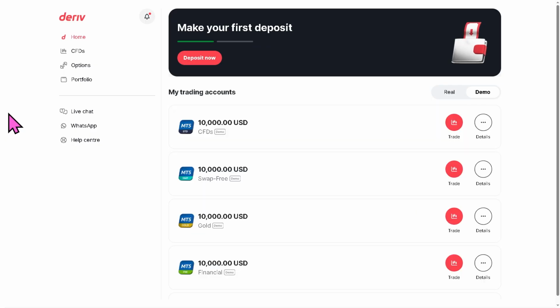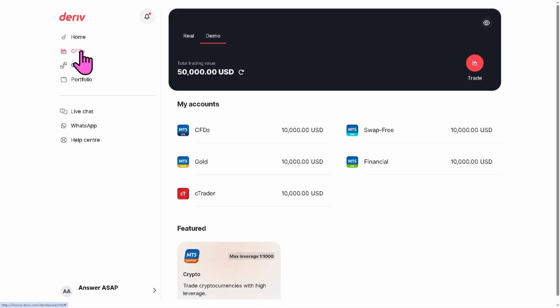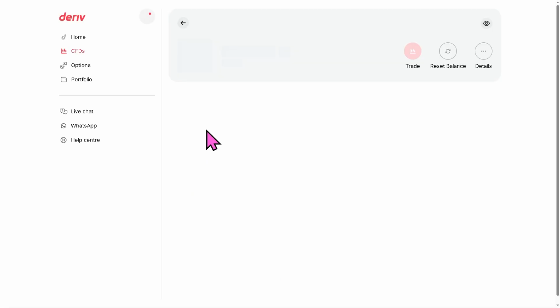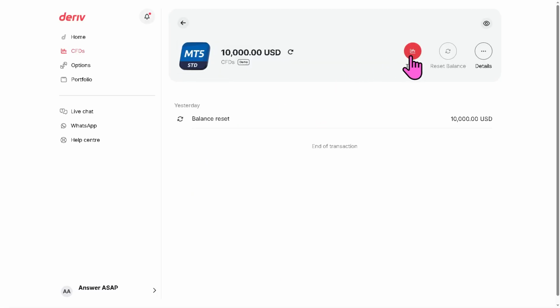After creating your account, navigate to the CFD section or look for DERIV MT5 inside your dashboard, because this is where you can access the MetaTrader 5 platform provided by DERIV. So I'm choosing the MT5 CFDs. If you do, you'll be forwarded here. All I have to do is click the trade button.